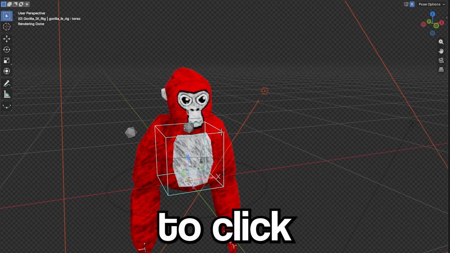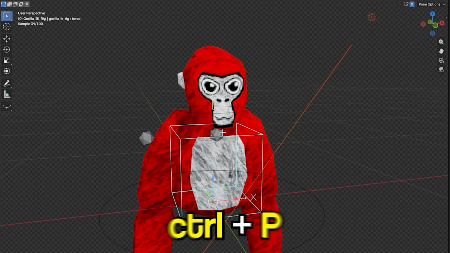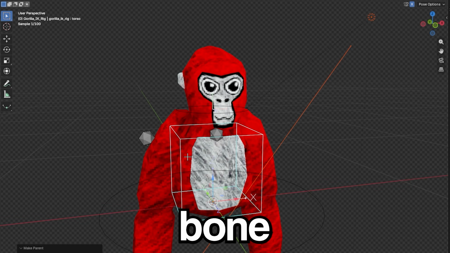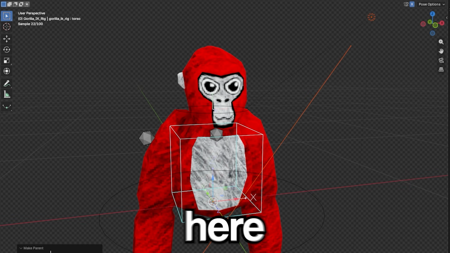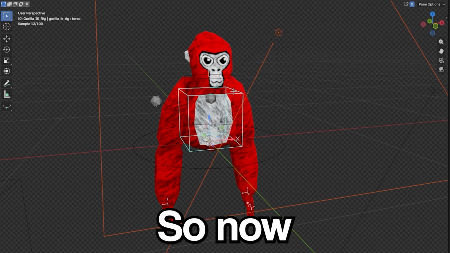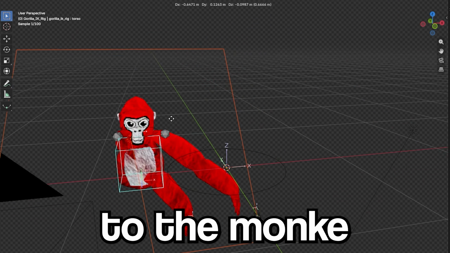So once you do that, you're going to click the torso, and on your keyboard, you're going to click Control P, and then you're going to click bone. And then it should have a drop down menu right here. You're gonna click keep transform. So now if we click the torso, it'll basically just stick to the monkey no matter what.